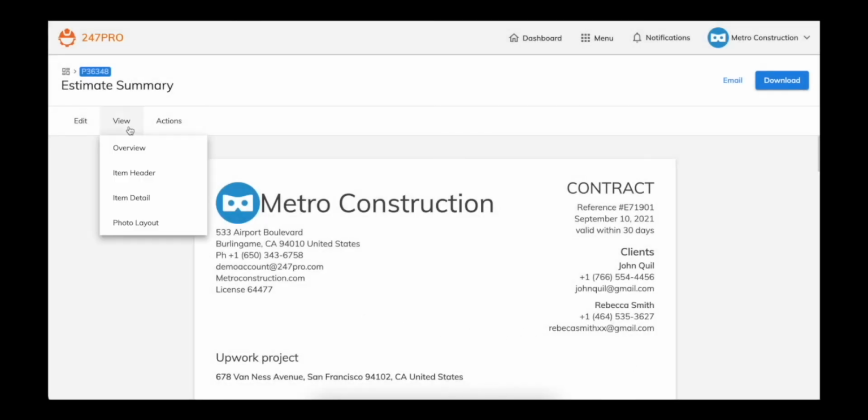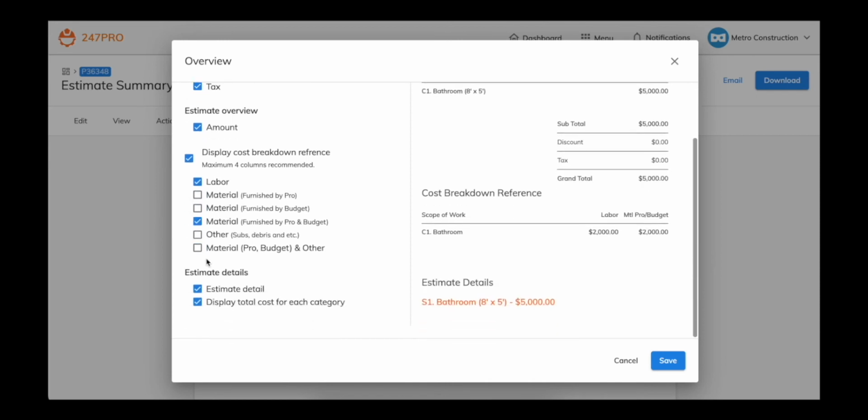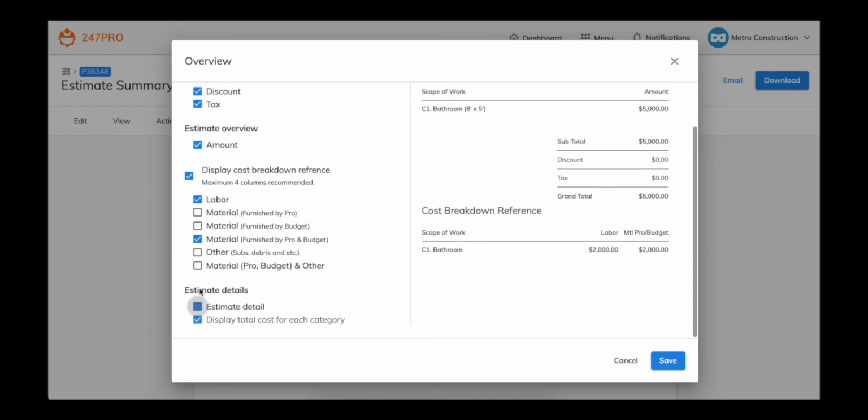Let's review the View button on the navigation. This section will help you to optimize your estimate details. The first tab is Overview. The user can display values when zero, such as discount and tax. Shows or hides the amount. Hides or shows the cost breakdown: labor, material, or other. And the estimate details. So let's click Done and move on to the next section.